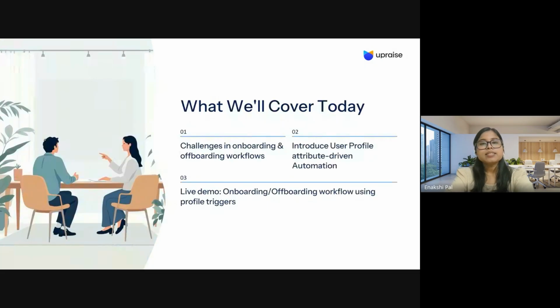So in this session today, we will be covering three simple things. Basically, the common challenges that all the HR, IT, and admins face surrounding these workflows. Next up, we will introduce user profile attribute driven automation using UpRaise automation. And thirdly, we will have a quick walkthrough showing how onboarding and offboarding workflows can be automated through user profile based triggers and actions within UpRaise.